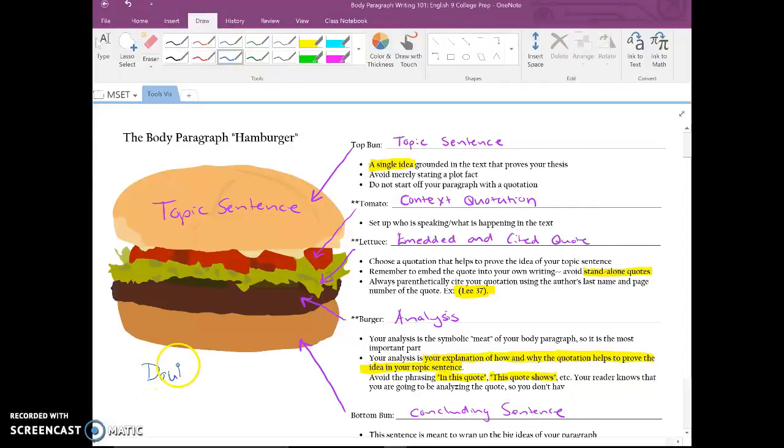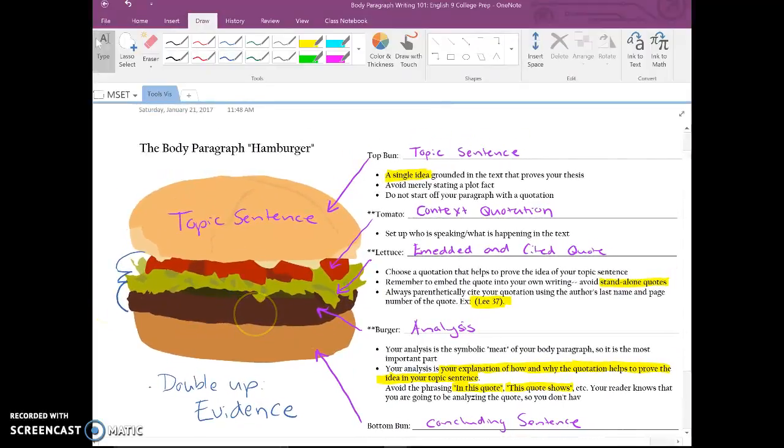Double up your patty, double up your quotation, and double up your context for your quotation. And this is all going to be your evidence. So we know that more than one piece of evidence is always, always, always going to be better than a single piece of evidence. So our evidence here on the text is going to be the tomato, the lettuce, and our burger, our most important part.